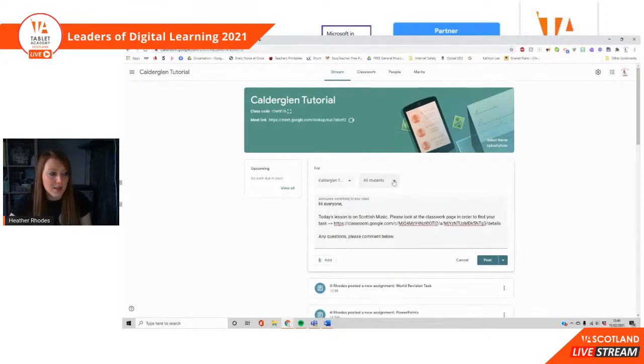And using that button next to it, which says all students, all your students will then appear, and then you can select which students you want the materials to go to. I'll give you an example for it.